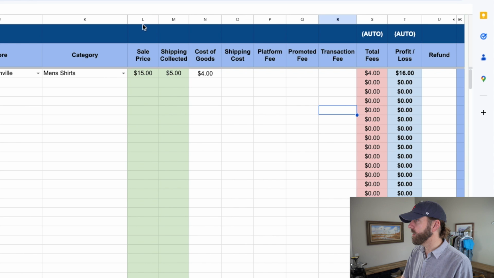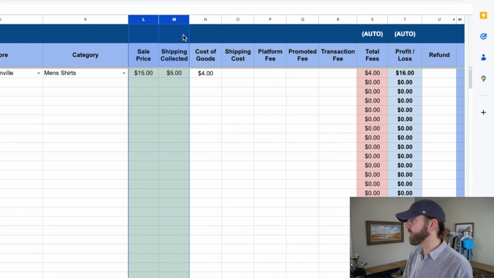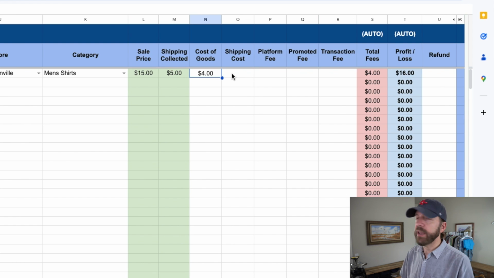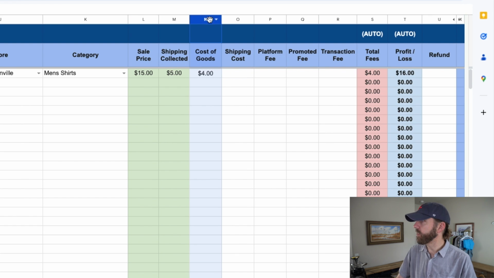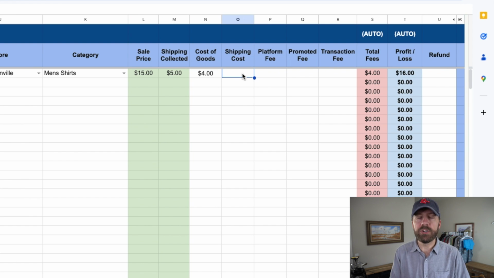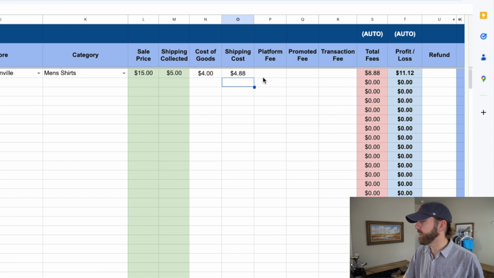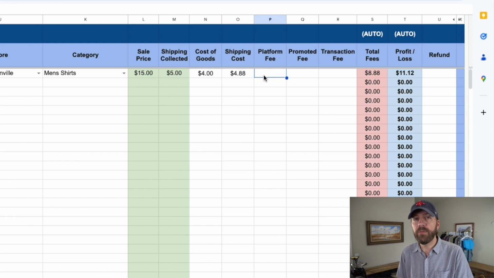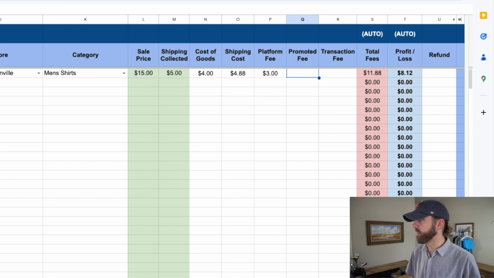So we've got the sale price plus shipping collected. We've got the cost that we paid for the shirt. Now we need to go ahead and enter in the rest of the cost. So columns N through R are all the costs associated with selling this item. So when you go to ship the item, we charge the buyer $5 for shipping, but let's say that shipping only came out to $4.88. So I'm going to put in the price that I paid to ship. So that's $4.88. Platform fee will be the seller fee on whatever platform you sold it on. So if I was charged $3 on eBay for the selling fee, I'm going to put that in there.